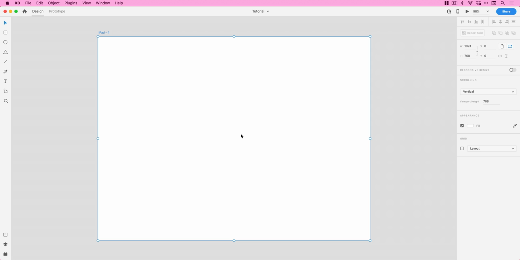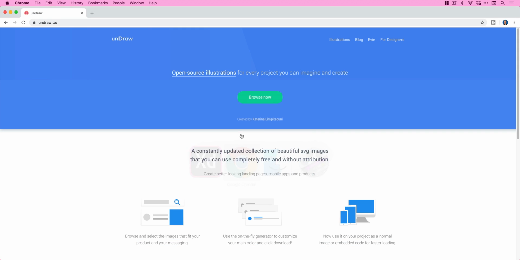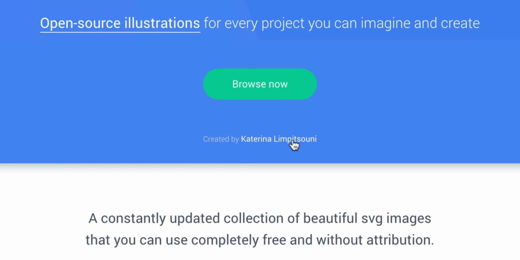Right, so we're now in Adobe XD. I've got a new artboard, iPad size, landscape orientation. First of all, we need to go to the website undraw.co. And you'll be greeted with this page here, created by Katerina Limpetsuni. Hopefully I pronounced that right. These are amazing, so thank you, Katerina.